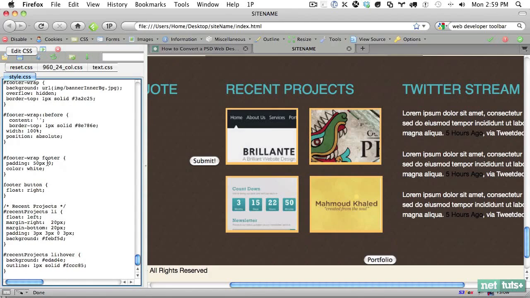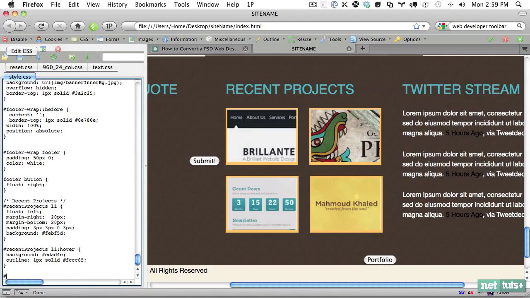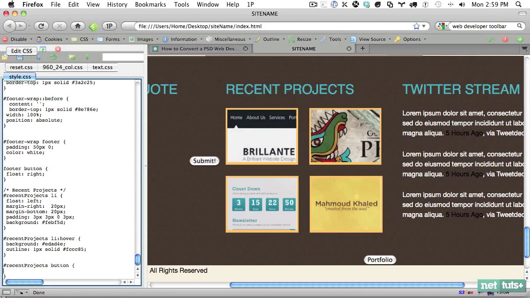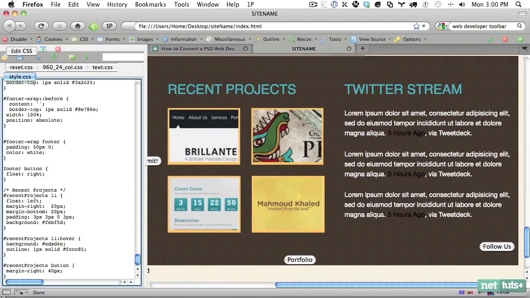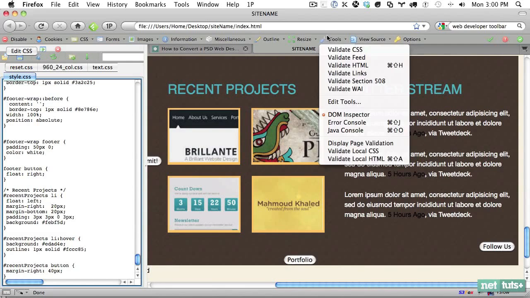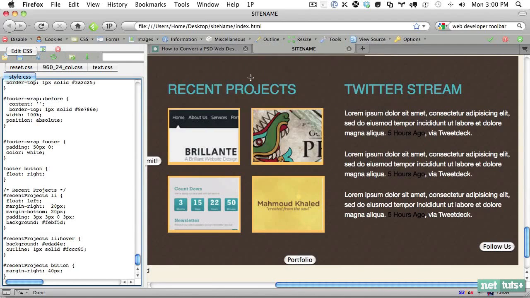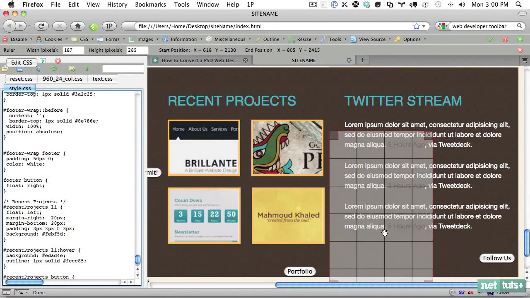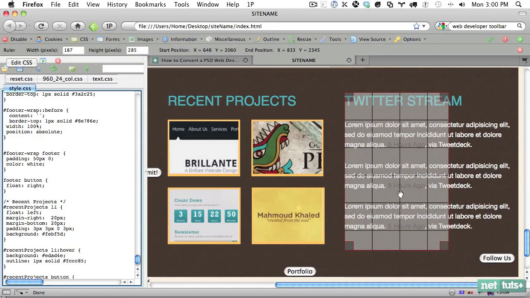Why don't we push those away? So we could say footer button, and why don't we say it like this? Recent projects button, and we'll give it a margin right, and let's play around with the values a little bit. 40 pixels, I think that should be fine because we're going to be playing with the background here. So we just want to push it within the boundary so that it lines up nicely. And remember, now that you have the web developer toolbar, you can always get your ruler and later make sure that everything lines up the way you want it to.